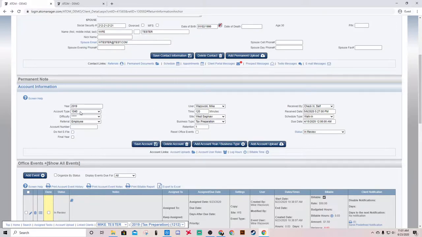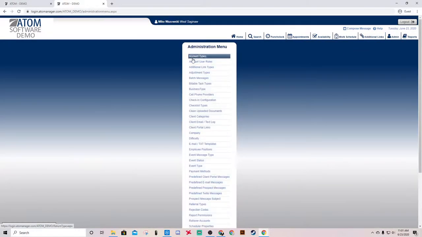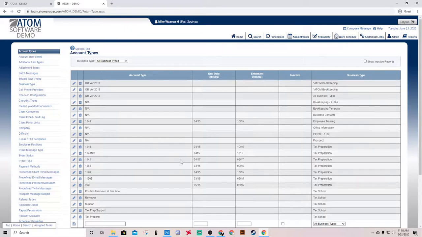We then have the account type, which tells us what type of account this is, and the account type can also fill in our due date field right here. And you can work on the setup of that by going to Admin, Account Types. This is where you can set that up.